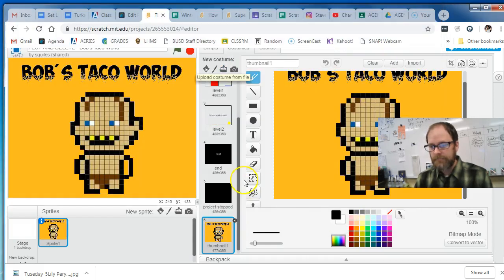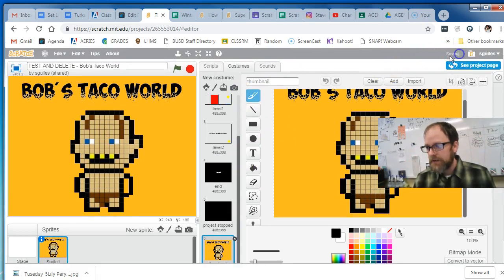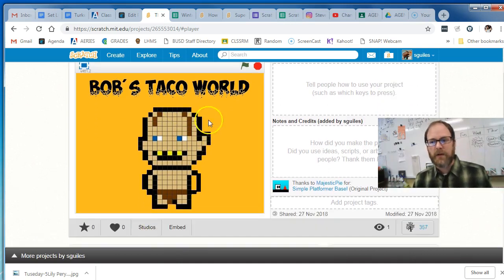I'm going to open it, and there it is. Then I'm going to make sure that it says thumbnail only, THUMBNAIL. Very important that it's spelled correctly because the computer is looking for that exact word. And then I'm going to click the Save button if it's not already saved, and I'm going to go See Project Page. And it should show up. So now that's what people will see before they click my Start button.